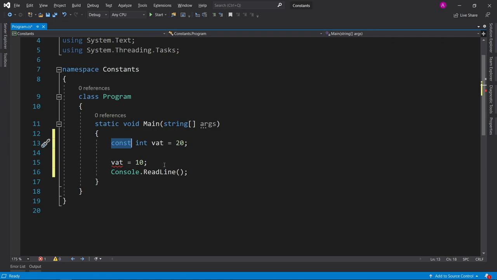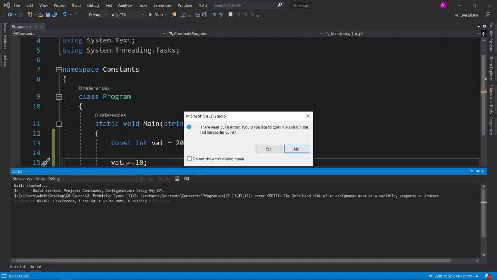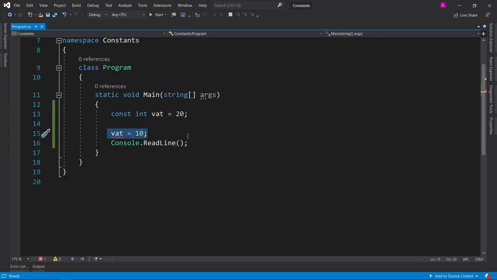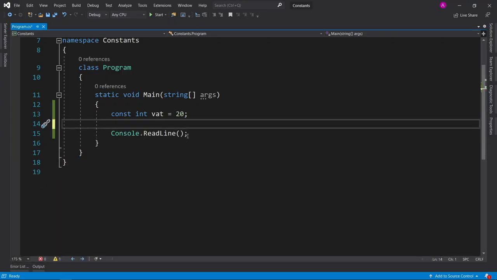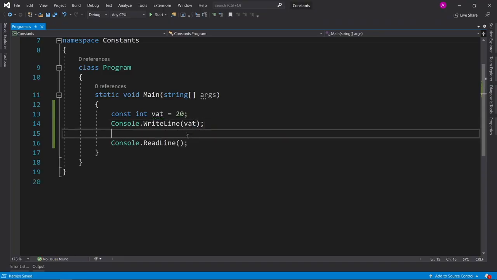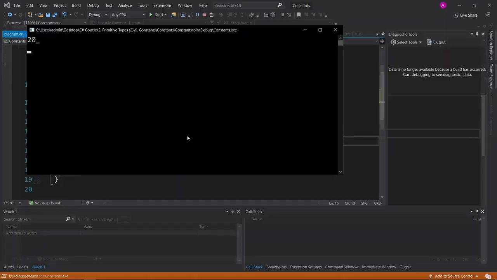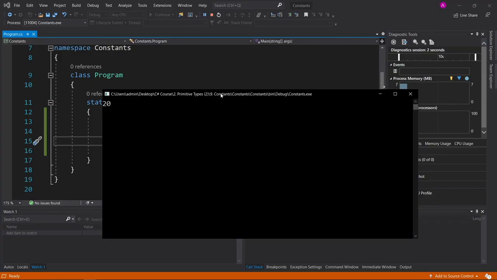So now if we try and run the code, we'll actually get a compile error because the VAT cannot be changed. So if we remove that and then we just print it out to the console using seg1FirstChapter, and then we can put VAT in the brackets and press F5. And now we can see our 20 being printed.